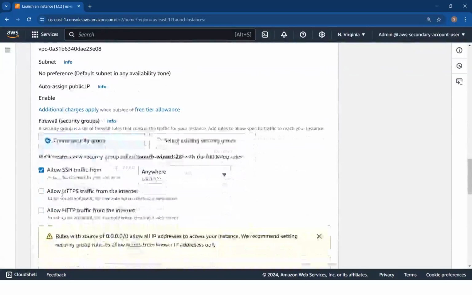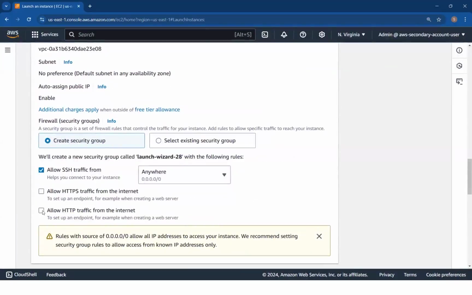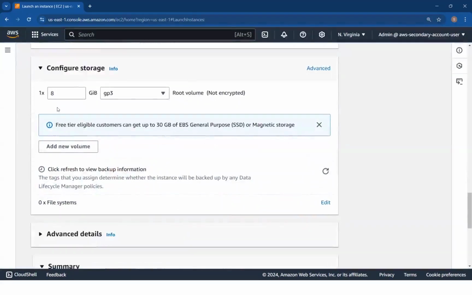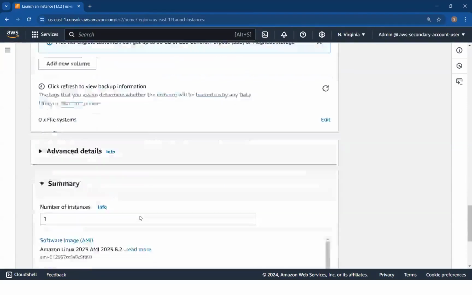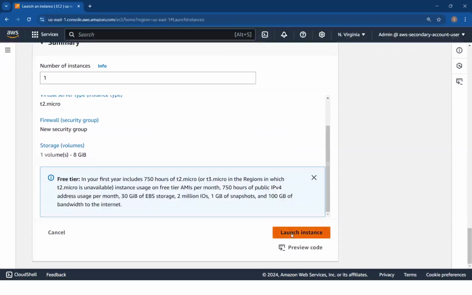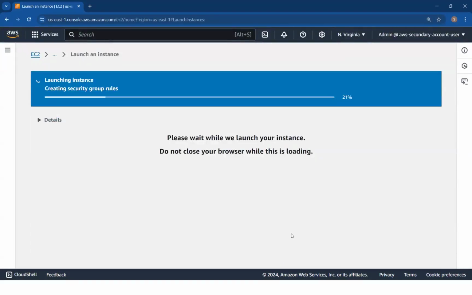Then networking and all, we are going to keep it mostly default, but yes, I would like to allow for HTTP traffic there. Storage and everything, we are not going to change. Okay, advanced details, we don't need any. Okay, so with that, it's very easy. We can launch an instance where we're going to set this entire setup.